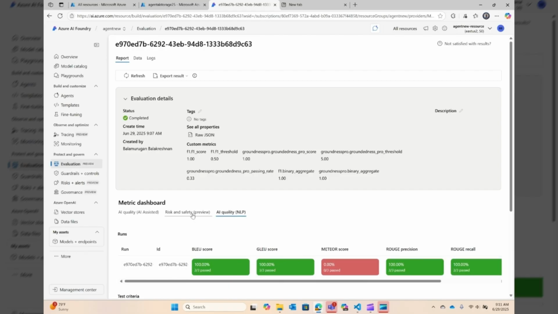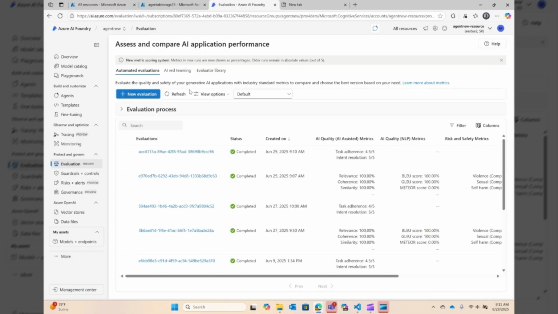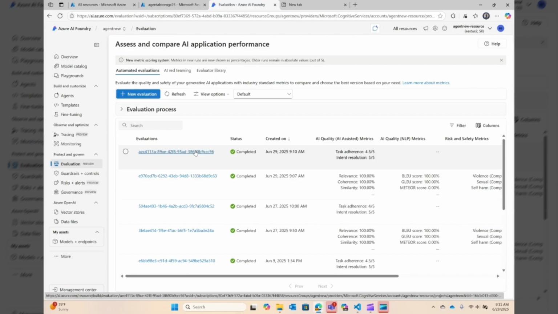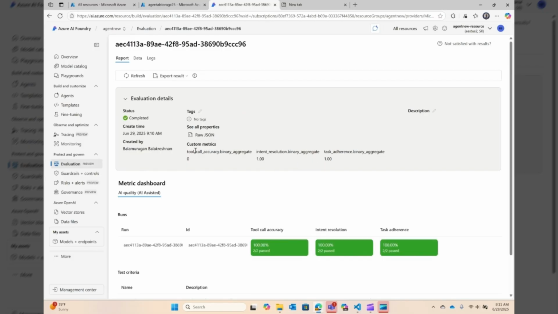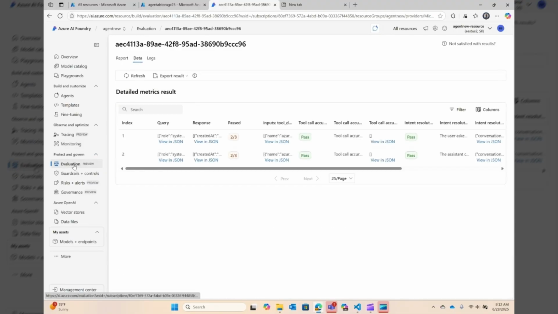It also gives me the NLP scores that we were talking about before. This has to be part of your ongoing evaluation as part of the development itself, just to make sure that the model is performing very well. The next one is the agent evaluation we ran. This is the output of the agent evaluation. The concept is the same: you run the evaluation locally, but store it in a common place that we can go back and look at. And here you go. You can see the AI-assisted tool accuracy, intent, and task adherence all showing up here, and the data is also available here. So this is what we meant to do.